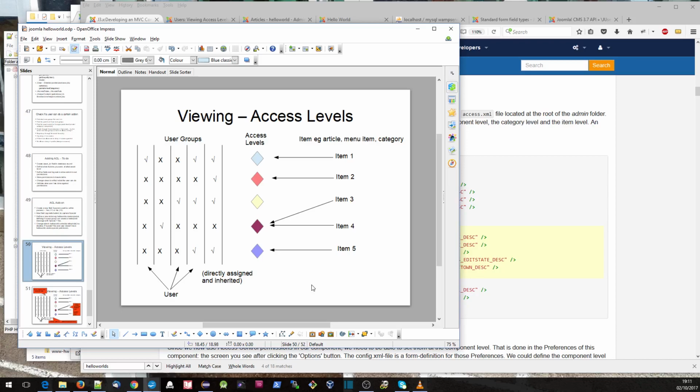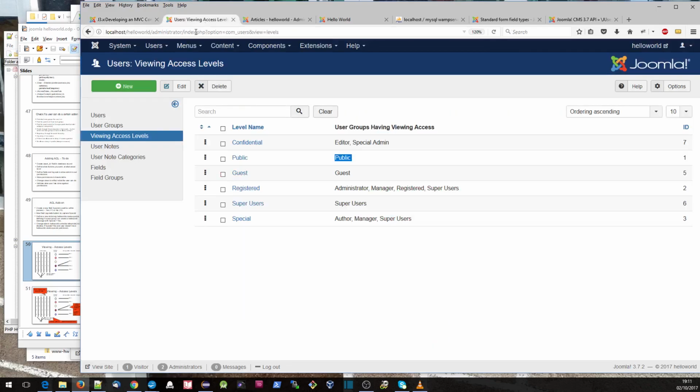So this is a picture of how access levels work in Joomla. And the key thing are these access levels here, which are represented by colored diamonds. And you can see them in the system by going into users and then viewing access levels. And there are a number of standard access levels that come with the system. I've put an additional one there called confidential.